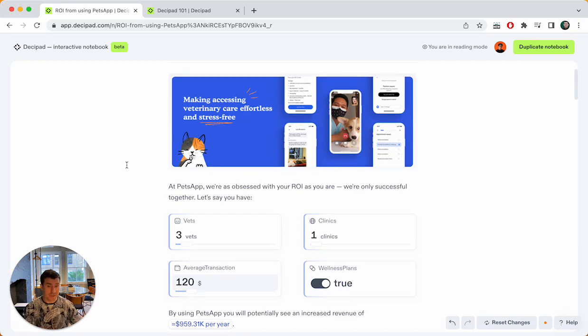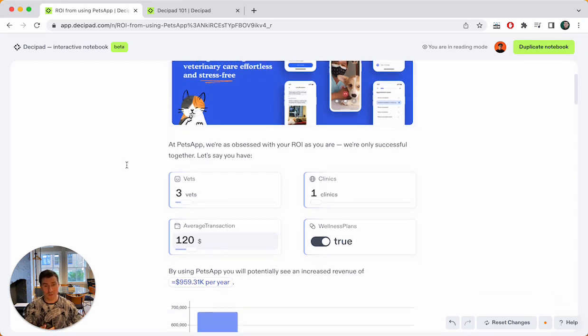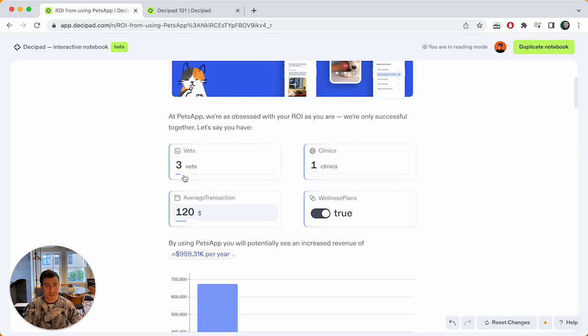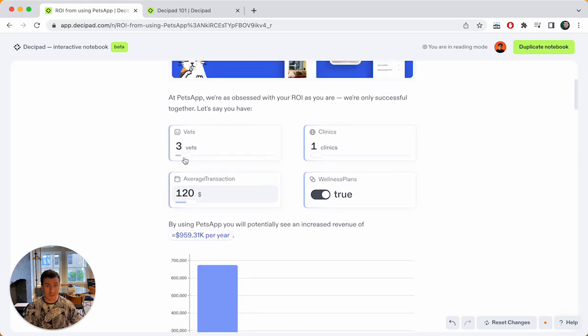So this here is an example. It's one of our templates. You can find this on our website and give it a closer look. I'm just gonna really quickly go over a couple points here. You see that it's blocks. There's an image here, there's some text here, then there's some input blocks here. So this is a published version of a model in Decipad.